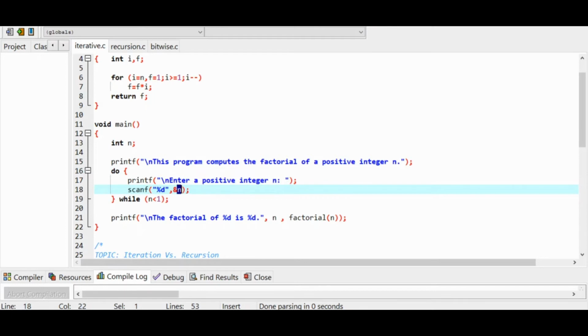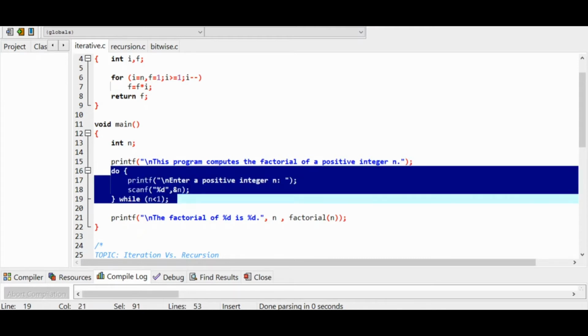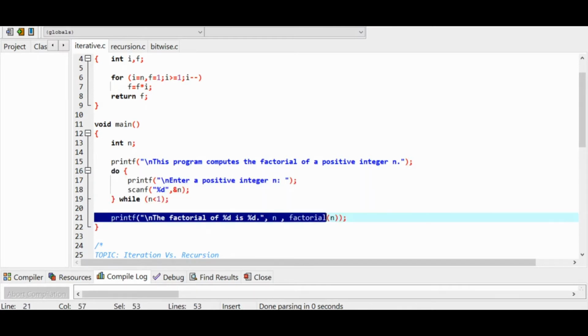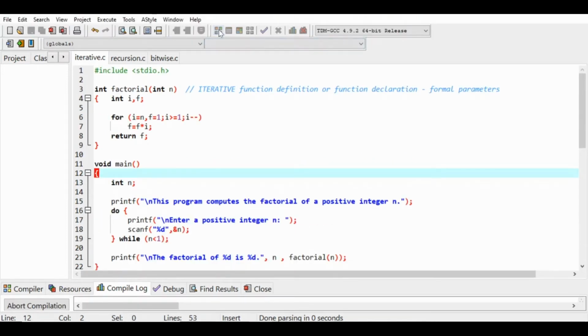If the user inputs a positive value for n now, a positive value less than 1 is false, right? So if the user inputs 1, 1 less than 1 is false. And therefore, this do-while loop will be terminated and it jumps to compute the factorial of 1. So the acceptable user input values for n would be from 1 and greater. It should be only positive integers, where the least positive integer that the program accepts is 1. Okay, so let's compile this.